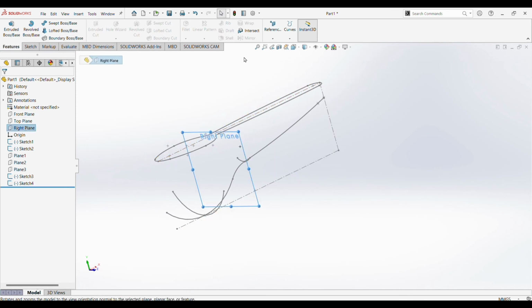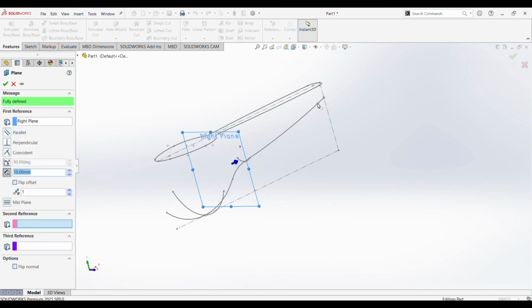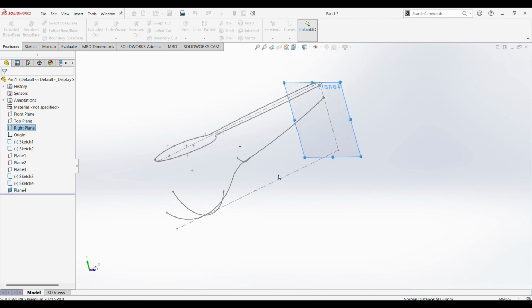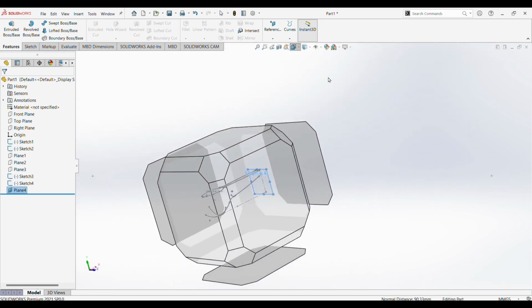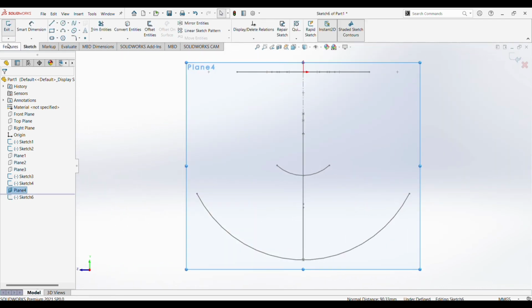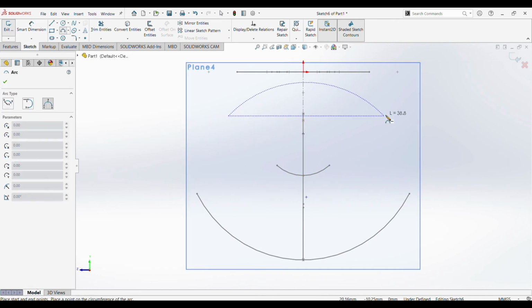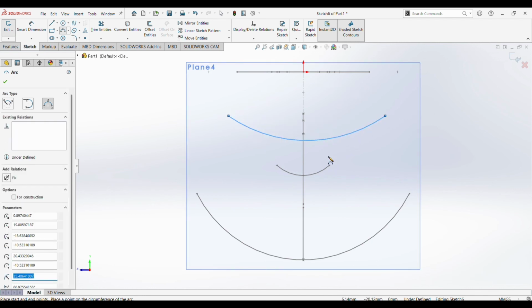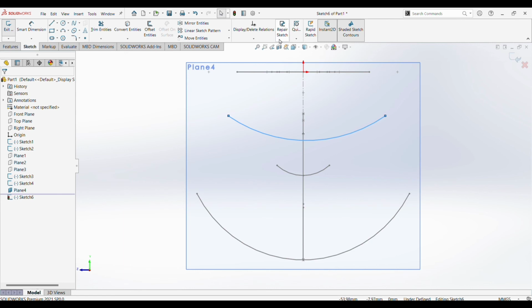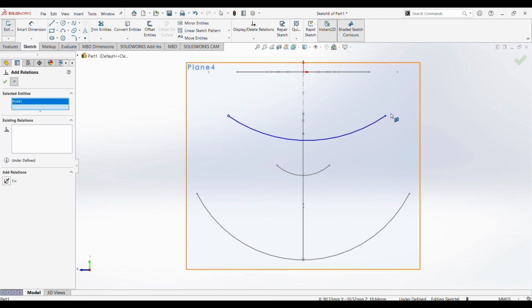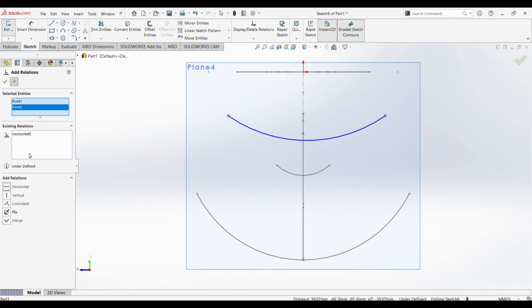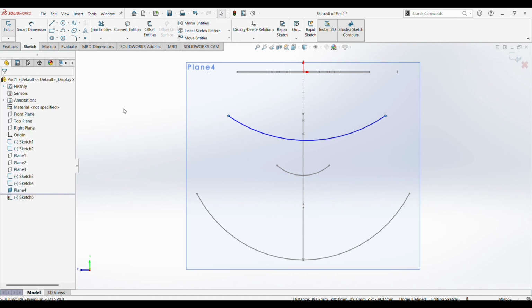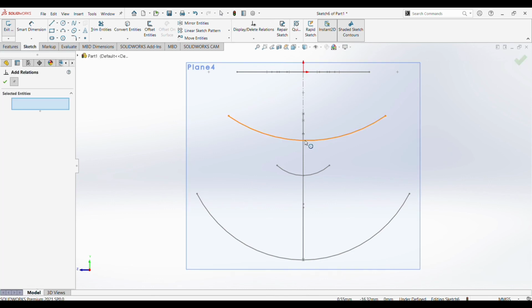Now, go to right plane and then reference plane, and then click this point and then check. Another thing to do is to change the view into normal and then sketch and then make 3-point arc here. Check. Let's add relation for this arc, this point and make it horizontal. Then check.